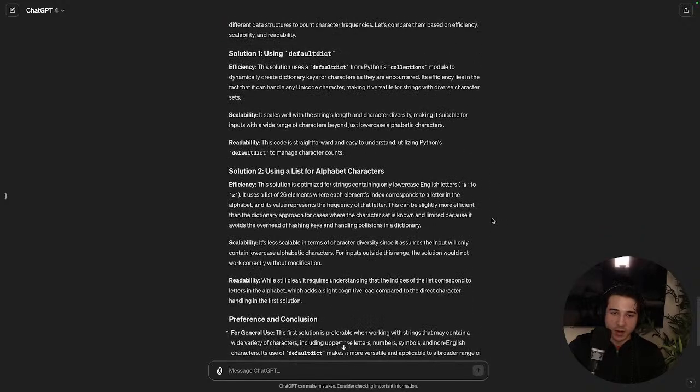Solution 2, using a list for alphabet characters. Efficiency: the solution is optimized for strings containing only lowercase English letters A to Z. It uses a list of 26 elements where each element's index corresponds to a letter in the alphabet, and its value represents the frequency of that letter. This can be slightly more efficient than the dictionary approach for cases where the character set is known and limited, because it avoids the overhead of hashing keys and handling collisions in a dictionary.